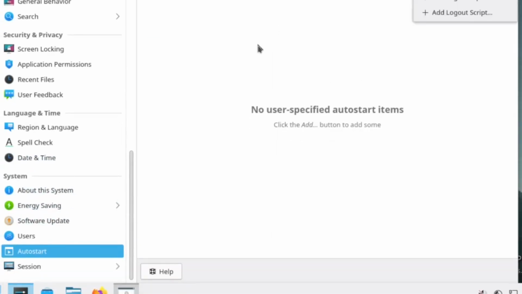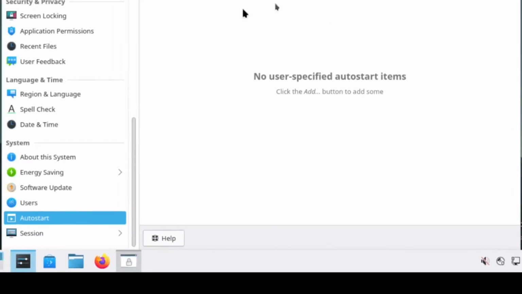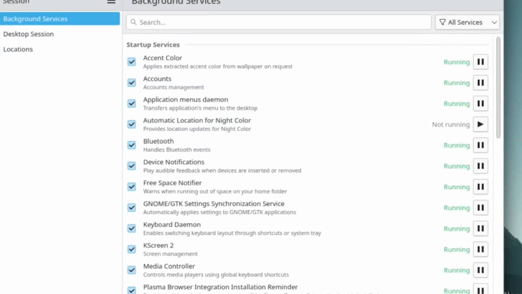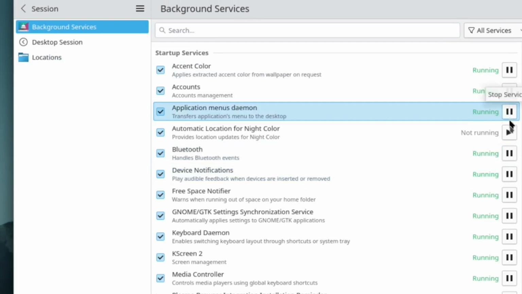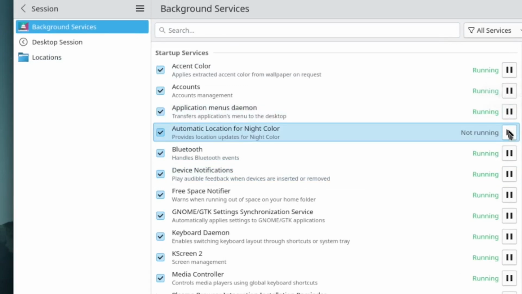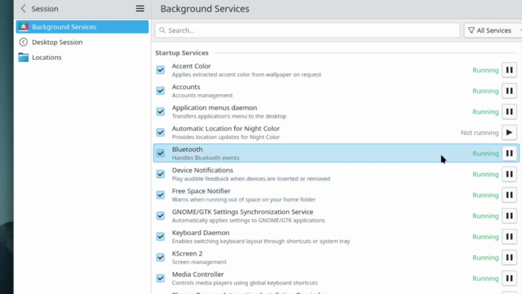If you want an application to start automatically when you start your session, it is here you can choose it. It is not to configure a service, it's really just to configure an application. But services can be configured here. So you can manage all services on your Linux system here. You can stop a service or you can start a service which is currently not running. So in other words, here it is the background services.